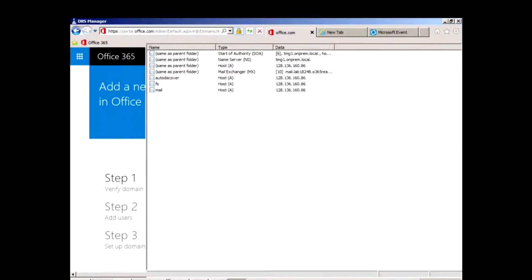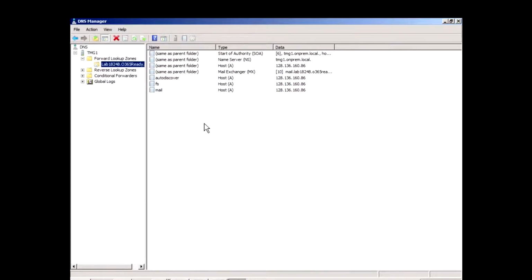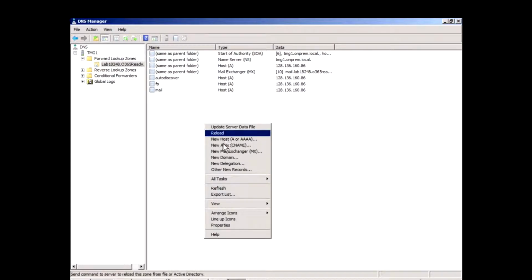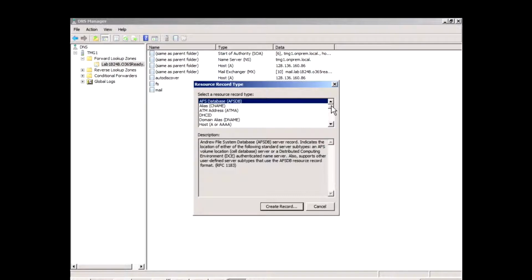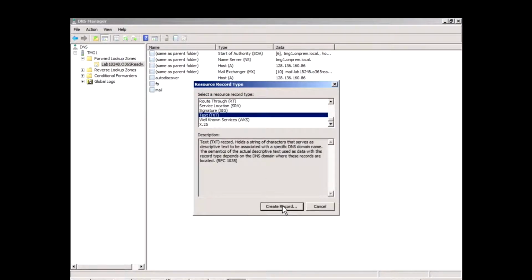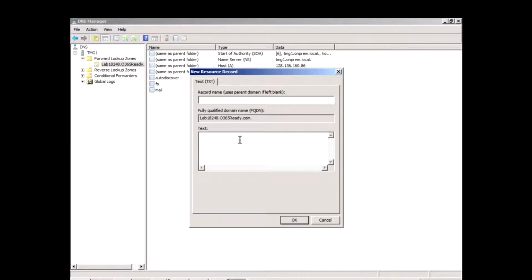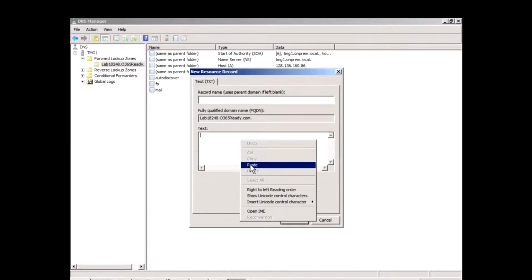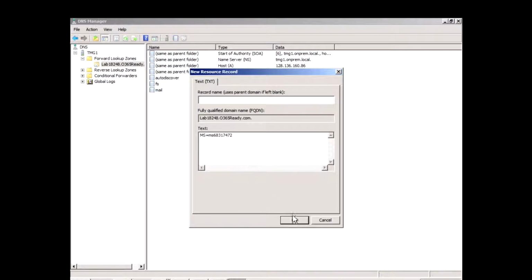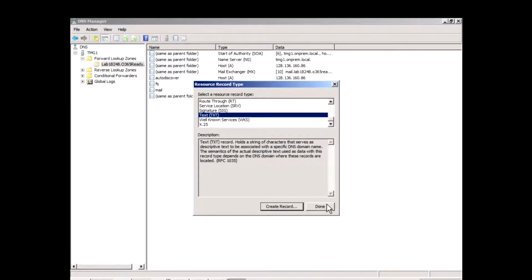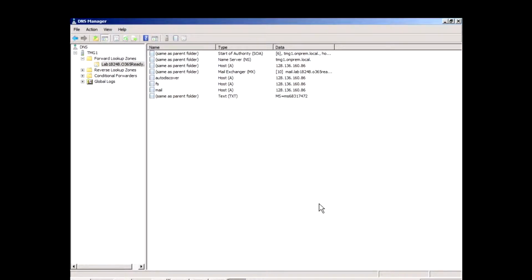I'm going to flip over to DNS here, and I'm going to create a text record. Now, you don't need to put a title in the text record. All you do is just click into here and paste this in. So I'm just going to paste that in, and I'm going to click OK. And that's it, okay? That's all I do. Now I'm going to flip back to my Office 365 portal.